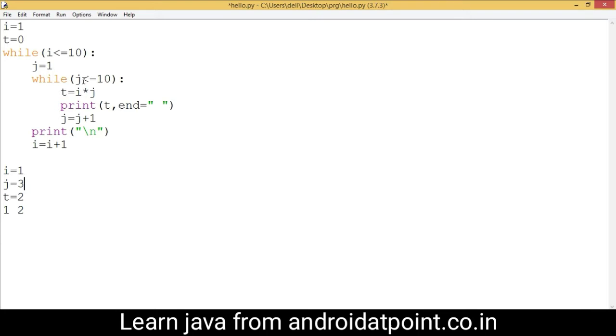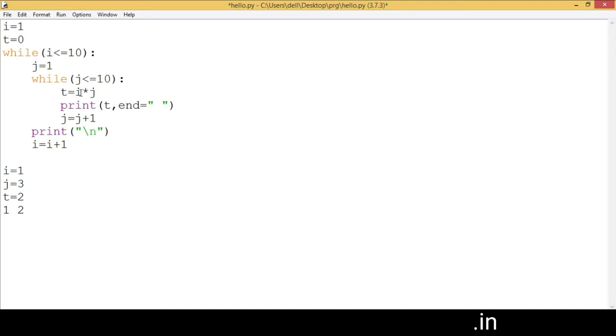The value of j is 3, which is less than or equal to 10. Now the condition is true. Control comes here and again the value of i is 1, multiplied with the value of j as 3, and now the value of t is 3, and now with the help of the print function, it will print the value of t as 3 in the same line. Now the value of j is 3 plus 1, 4, and now check the condition.